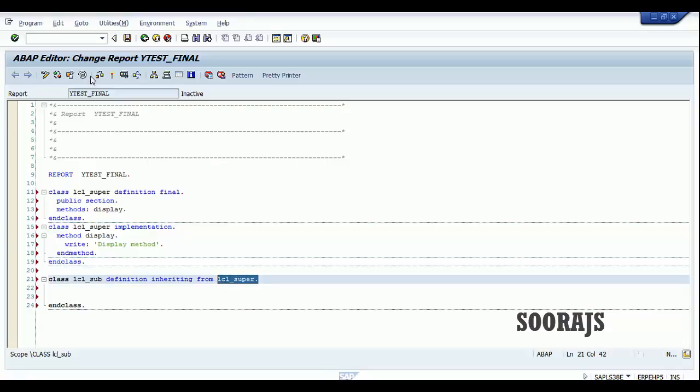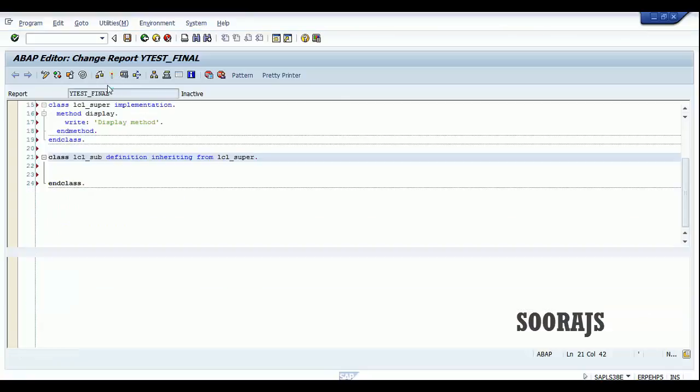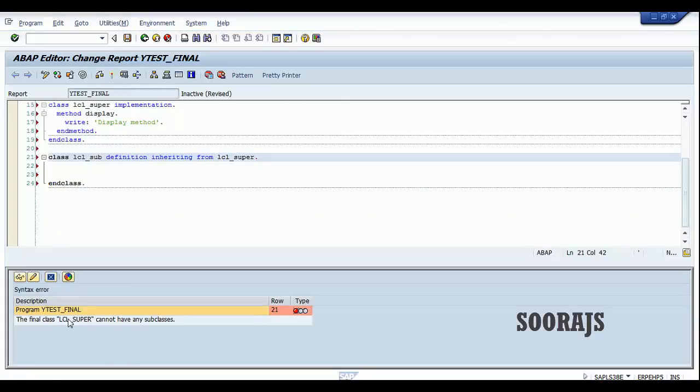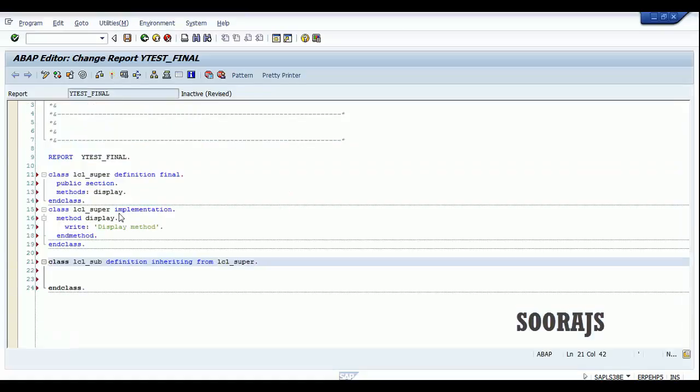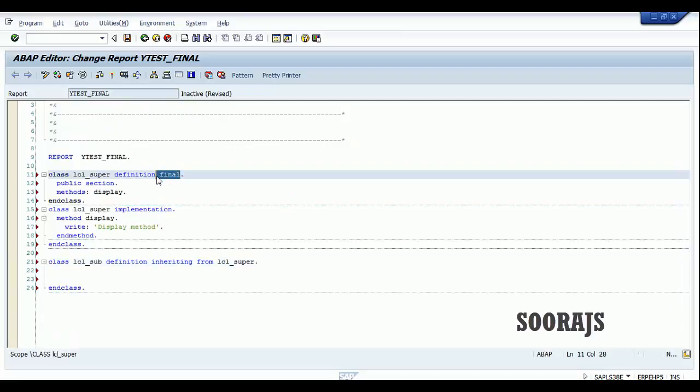Okay, let me check the syntax here. As you can see, the final class LCL_SUPER cannot have any subclasses. So you cannot declare a class final and then try to create a subclass for the same. Okay, so let me remove this final keyword from here and check the syntax now. Okay, so now it is syntactically correct.